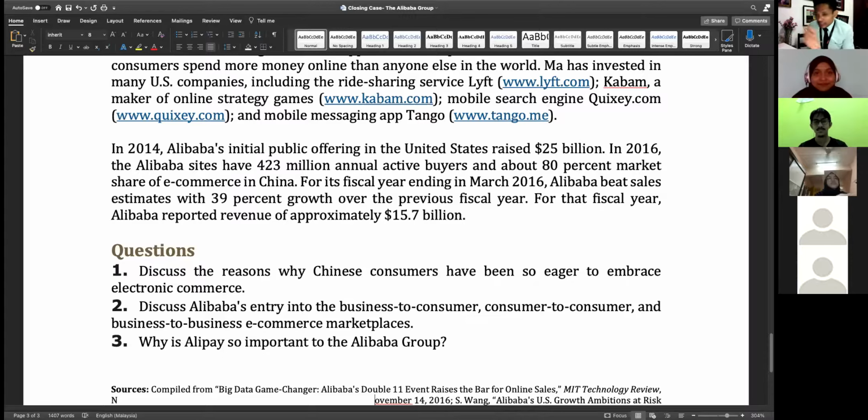Dua, pembahagian markah ni saya ikut kepada sistem buku yang saya ambil ni. Dia ambil one question is 10 marks, based on the point, and then you have to elaborate. Satu point, dia kata discuss the reason. Katalah reason why Chinese consumer been so eager to embrace electronic commerce. So apa dia orang eager?